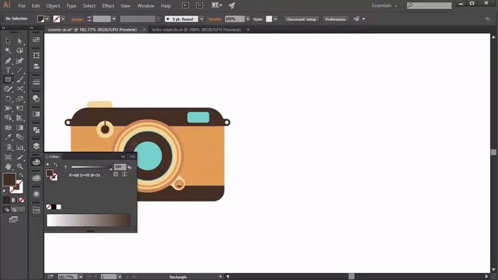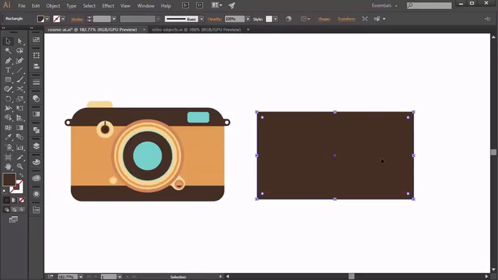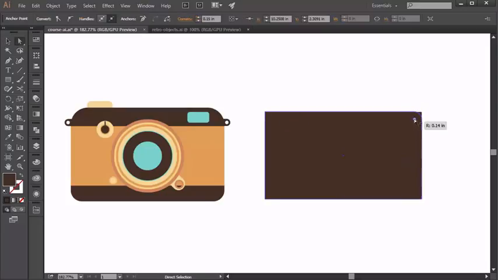Draw a dark brown rectangle. Select the top two anchor points with the direct selection tool. Hold down Shift to select more than one, and pull the live corners toward the center. Repeat on the bottom, but don't round off those corners nearly as much as the top.